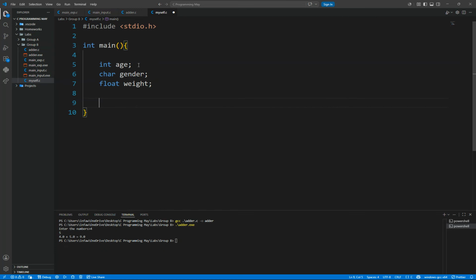Okay, so let's do that. Here, that is something you have to be very, very careful about, especially if you have different types.